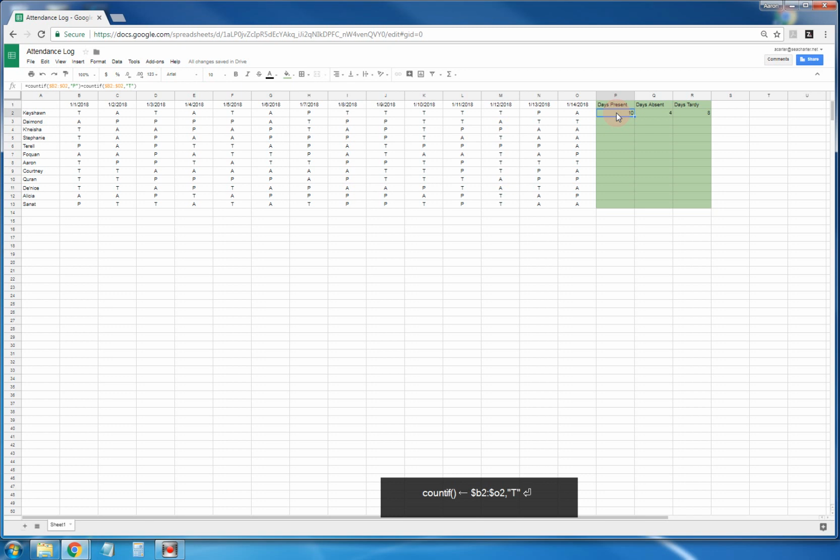Days present 10. Well, let's see. Let's count all the P's and the T's. 1, 2, 3, 4, 5, 6, 7, 8, 9, 10. Perfect. Now that we've taught the computer how to do the math, we just need to pull these down, and we should get different values using the same method.